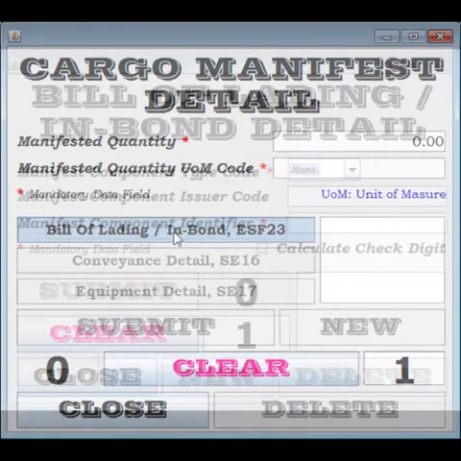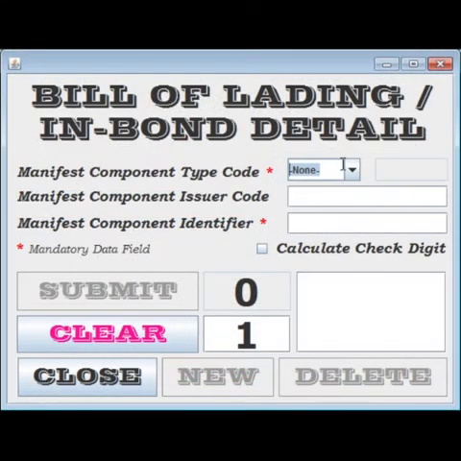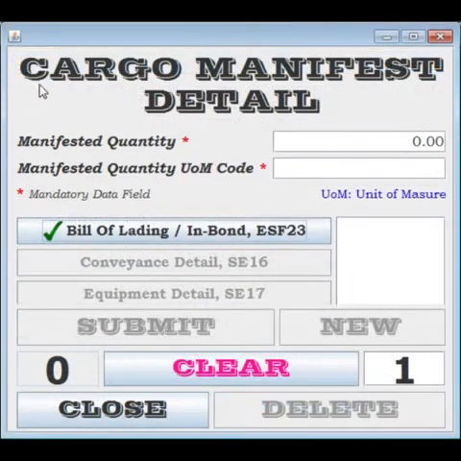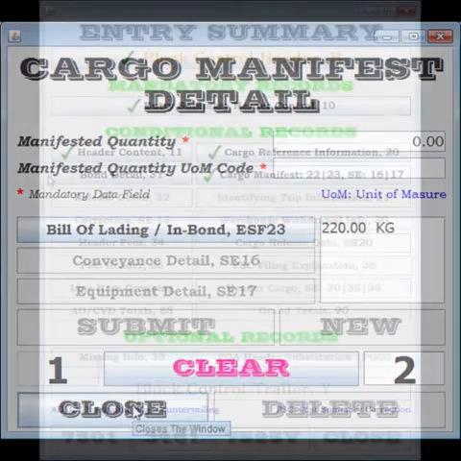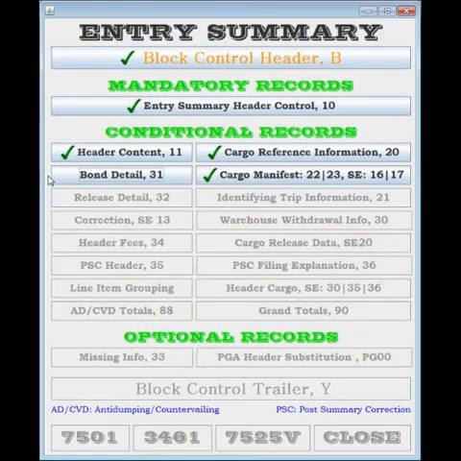Click on it. Manifest type code, inbound, manifest identifier, check, calculate check digit, click Submit, then close. Back to cargo manifest detail. The quantity, the unit of measure, click Submit, then close.